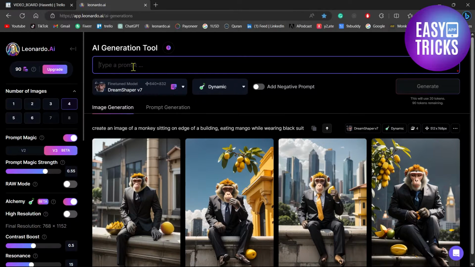So let's just type our prompt right here. Once you have entered your prompt, you can set the number of images to be generated. Currently it's on 4, so 4 images will be generated. So without wasting any further time, let's generate the image. Click on this generate button and the pictures will be generated.